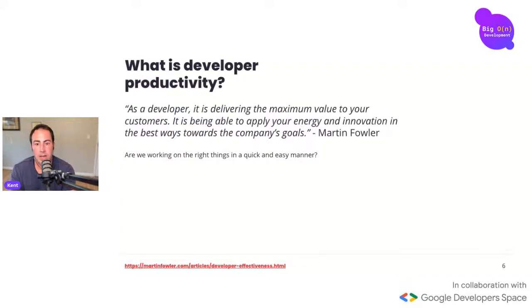I think the definition that I chose is one I really like from Martin Fowler, and it's more geared towards what developer productivity is for a larger company. So he described this as, as a developer, it's delivering the maximum value to your customers, and it's being able to apply your energy and innovation in the best ways towards company goals. I really like this definition because it goes back to thinking about building products for developers in a way that is furthering the mission of the company.